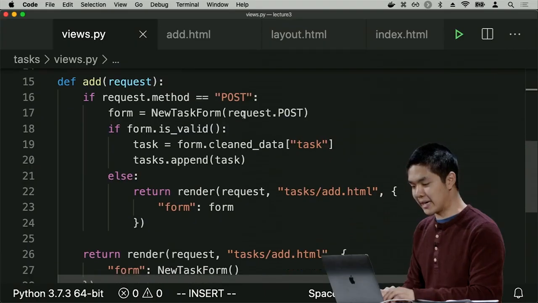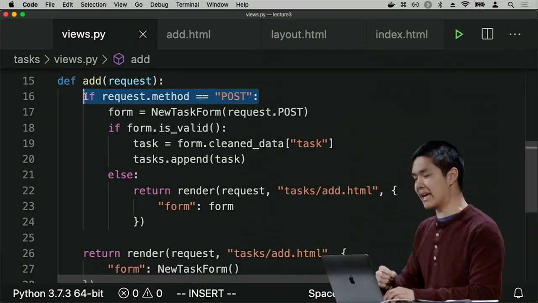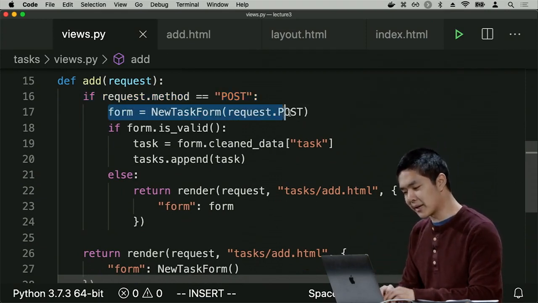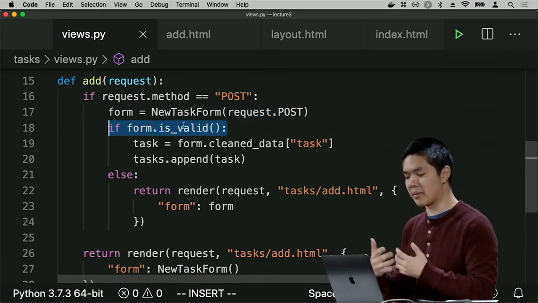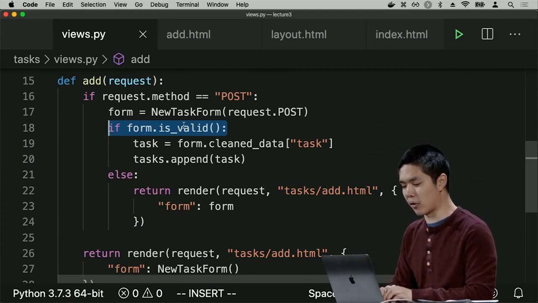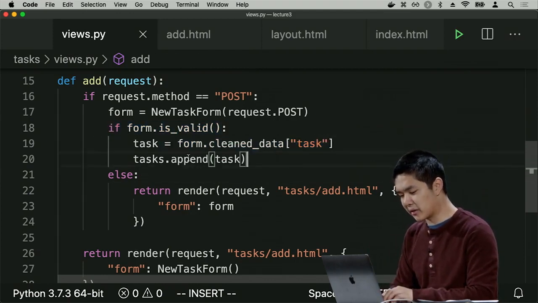If we take a look at what the add function is really doing, we're checking if the request method is post, meaning if the user submitted some form data. Then we figure out all the data they submitted and save it inside this form variable. We check to see if the form is valid. Did they actually provide a task? Are they providing all the necessary data in the right format? If so, then we get the task and add it to the list of tasks.